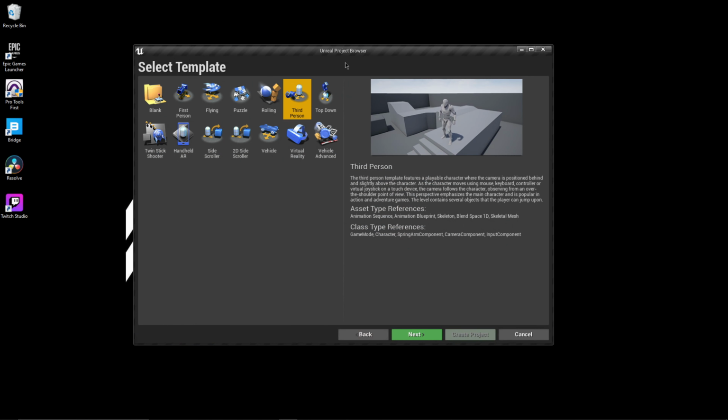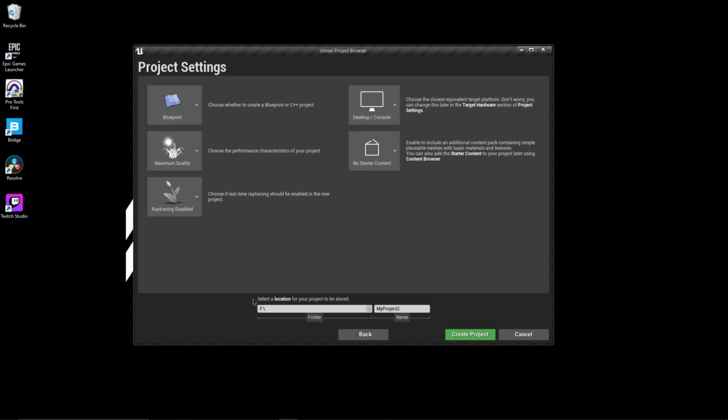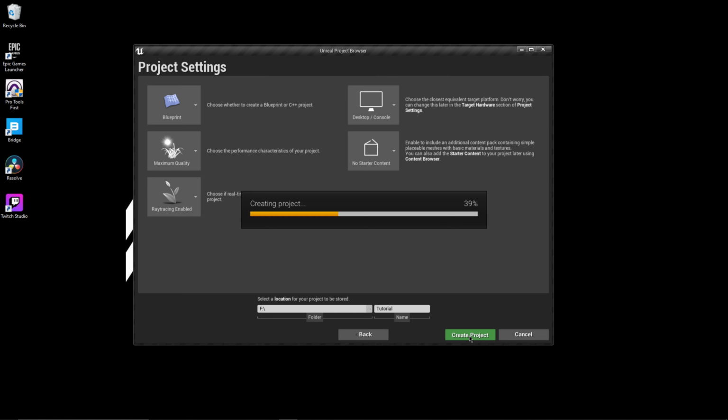So I have my Unreal Engine project browser opened up. What I'm going to do is actually make it a third person just because I like running around in the scenes. So I'm going to click next, and then for my project, I'm going to just name this tutorial, and then I'm going to turn on ray tracing and leave everything else the way that it is. And then I'm going to click create project.